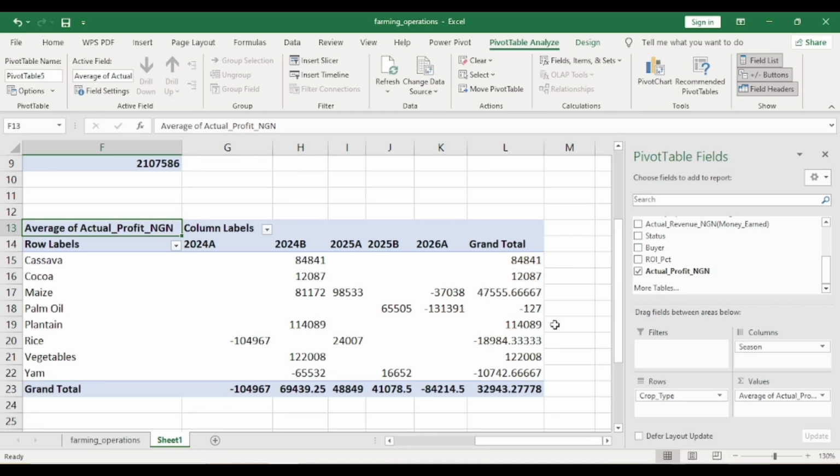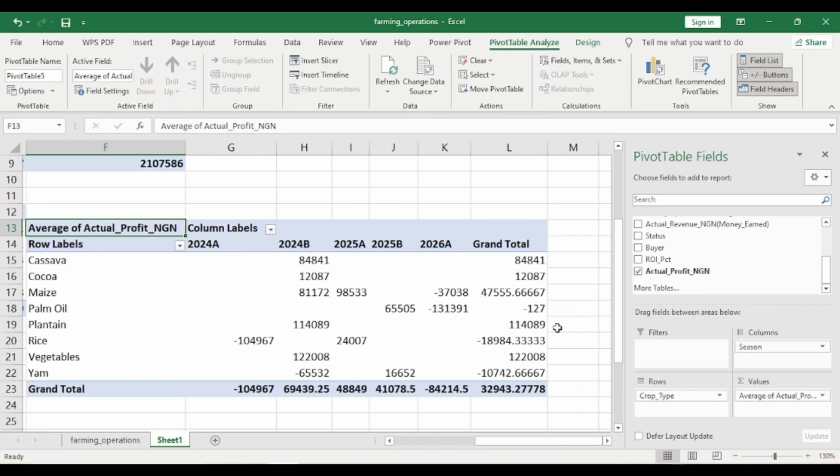So that is all the 7 questions I analyzed with pivot table.